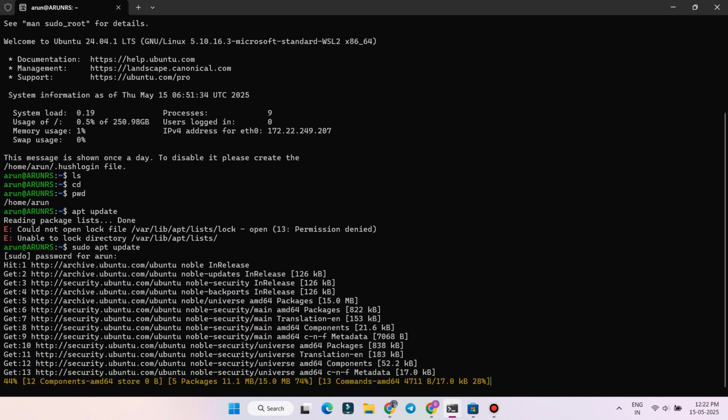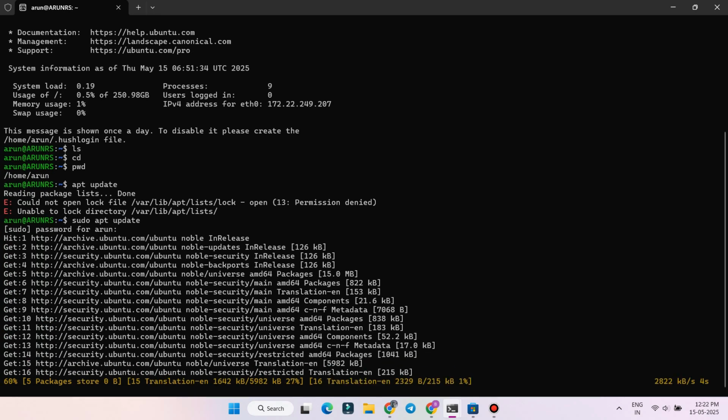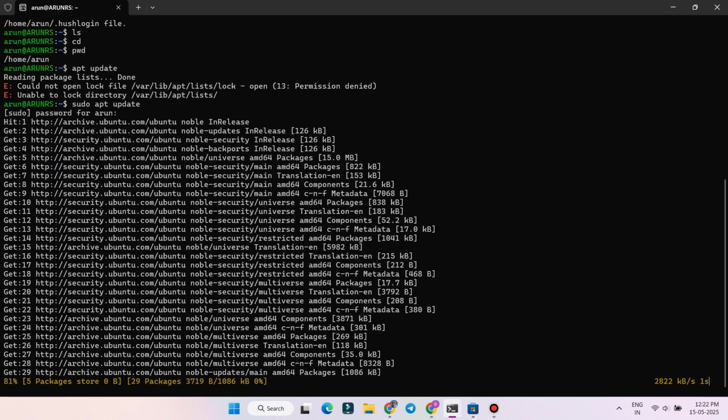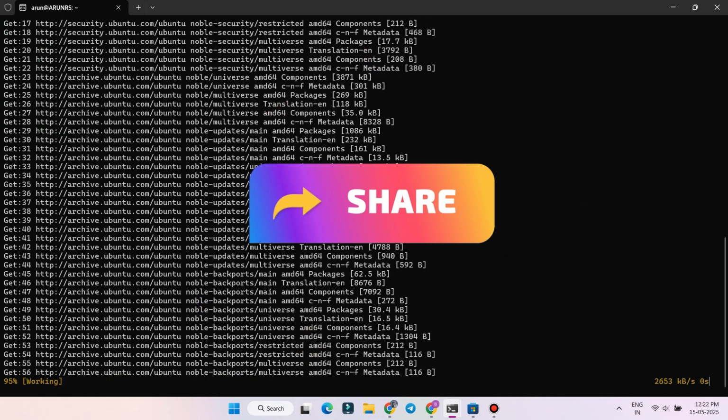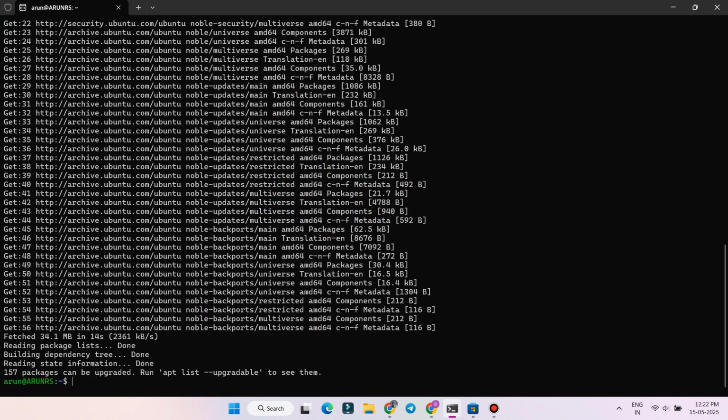So you have to wait for the update. It will take some time. So all the updates are successfully completed. If you want to remove the previous commands, you have to type clear. So that's it. This is how you can install Ubuntu Terminal in Windows.